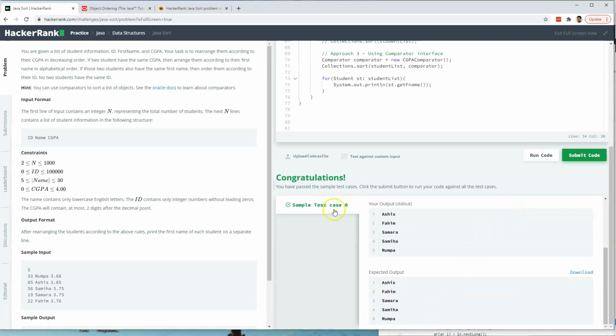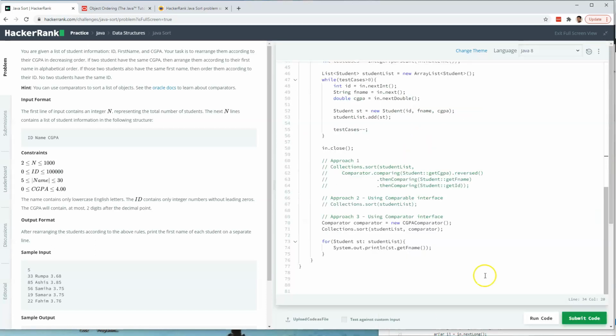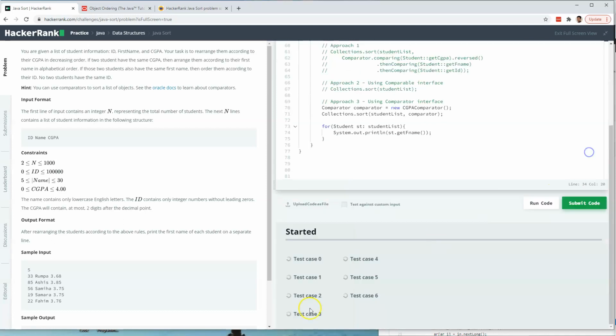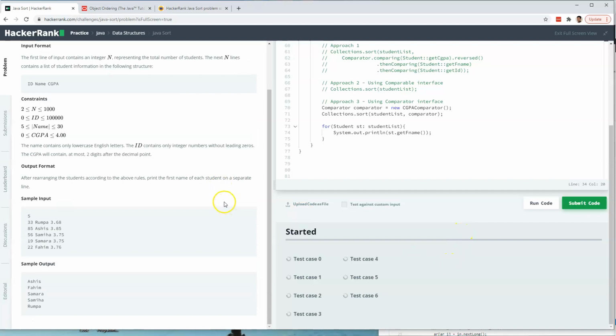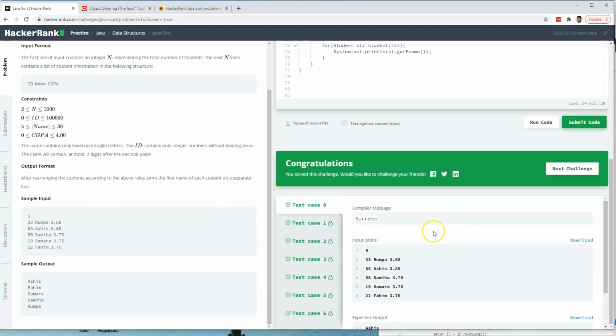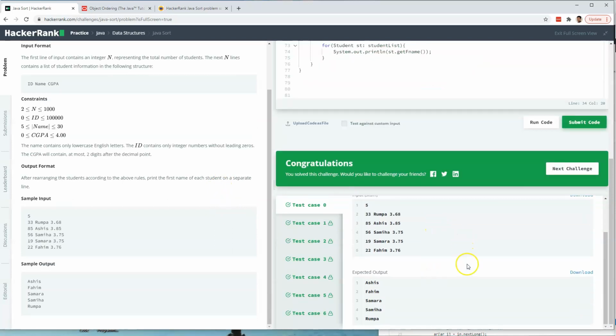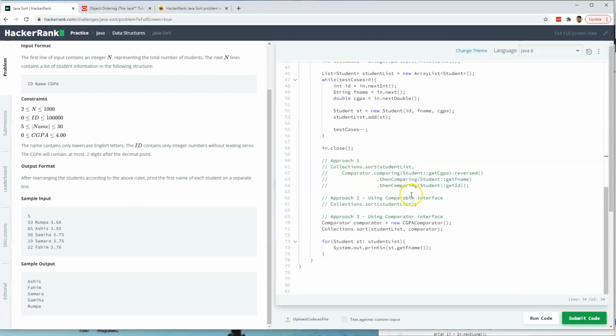Fixed, and it's also passing the test case. So let's run this for the broader set of test cases. There are 7 test cases. Let's see if it passes all 7. Yes, successful for all the 7 test cases, and we have cracked this problem.